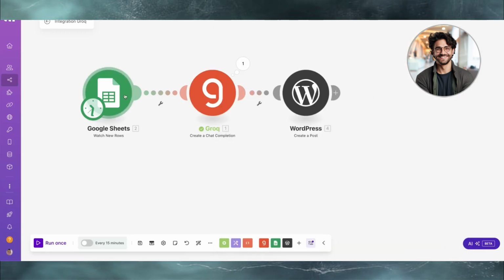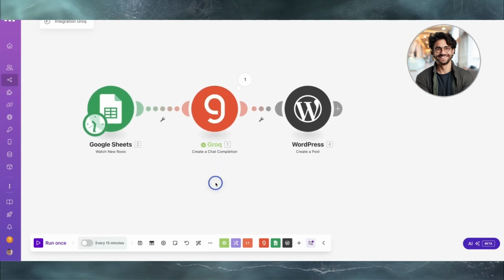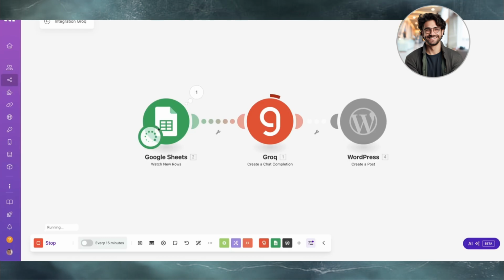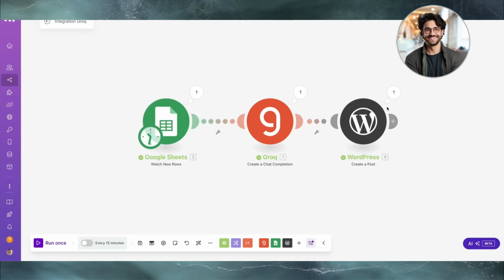And then you've got to test this out. So it's not always going to work first time, but there's going to be certain things that you haven't thought about properly when you're doing this. So we're just going to run an example here. And we will click run once and see what happens next. All right, so it's taking the keyword from Google Sheets. Now it's running the content through Grok using our free API, which is pretty amazing. And then we're sending it over to WordPress, right?